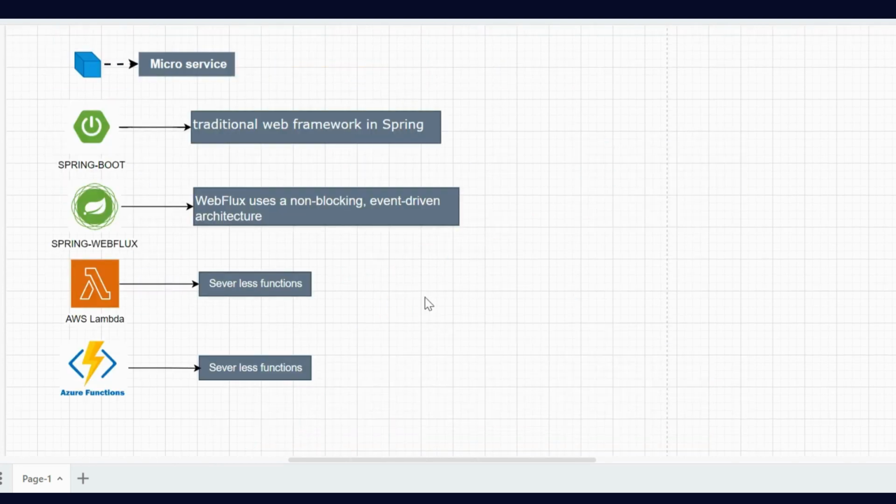As we are into Java, how do we implement microservices? We have a beautiful framework, Spring Boot. It made our life easy to implement microservice based applications. Using Spring Boot, you can implement small APIs in a traditional way.